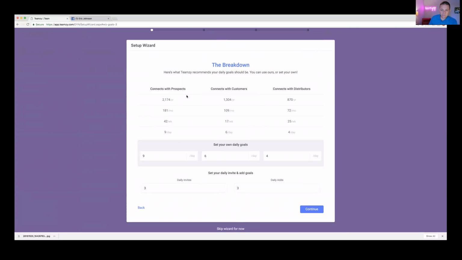So prospects, customers, distributors. Then it breaks it down monthly, weekly, daily. So I have a daily target now. That's very doable.